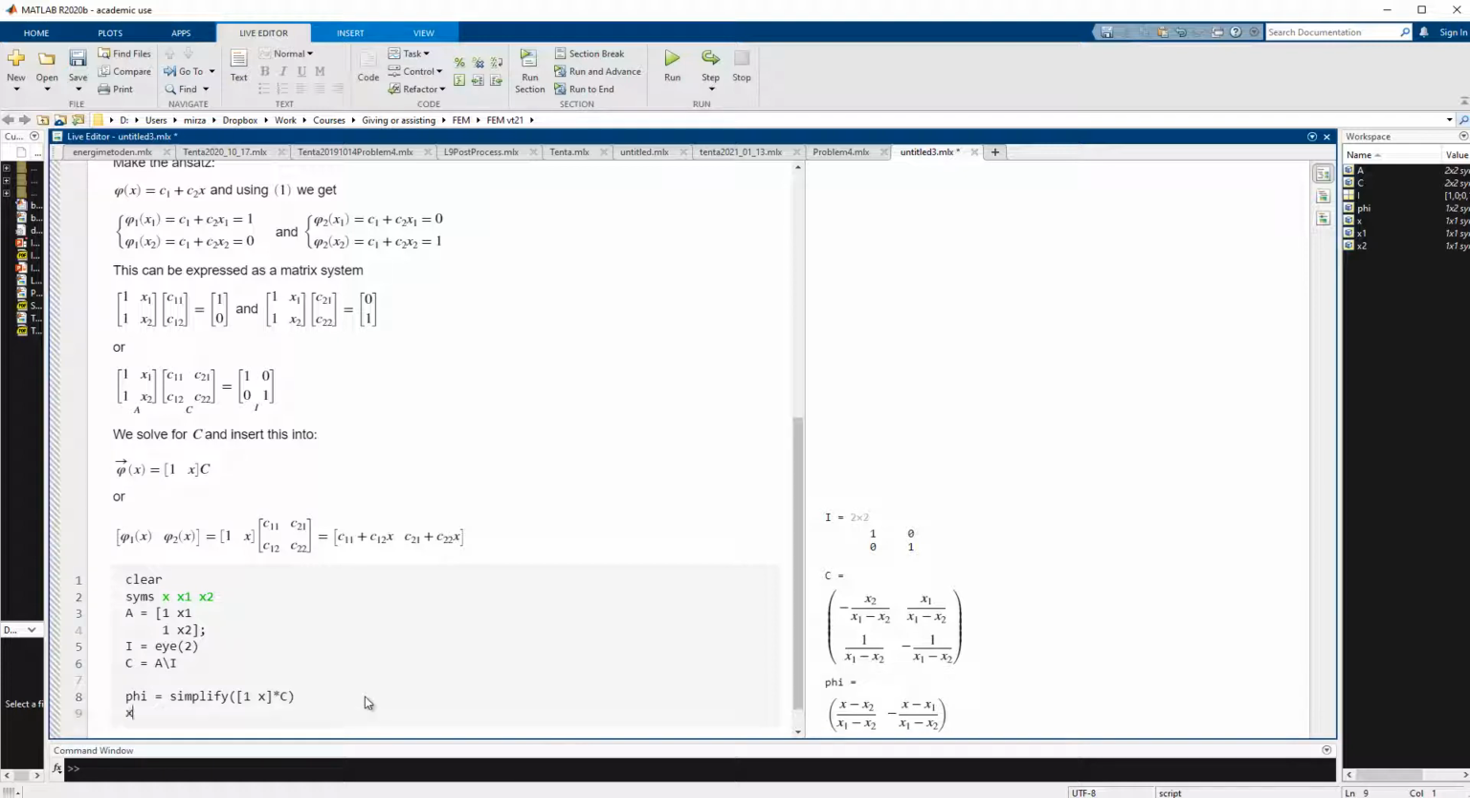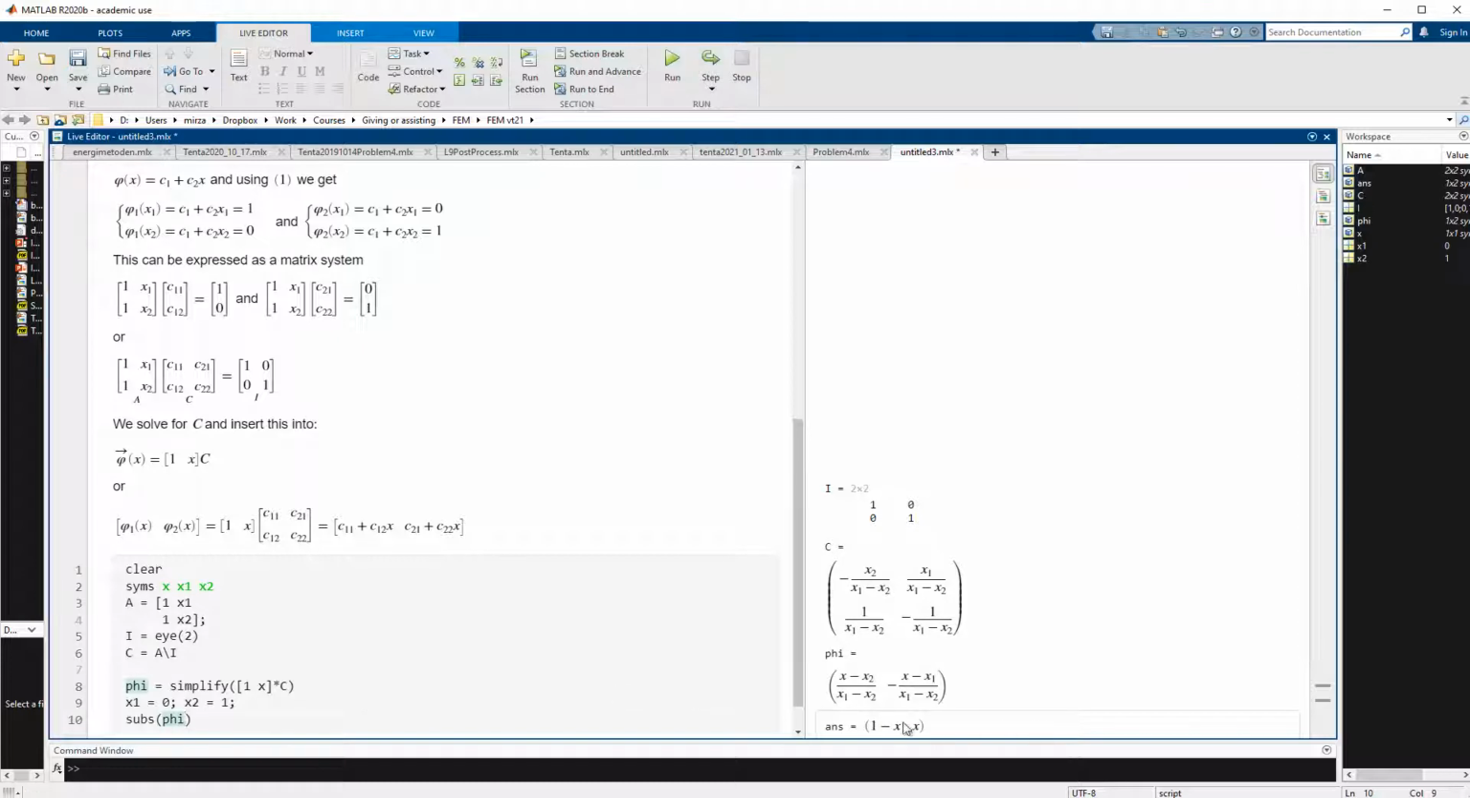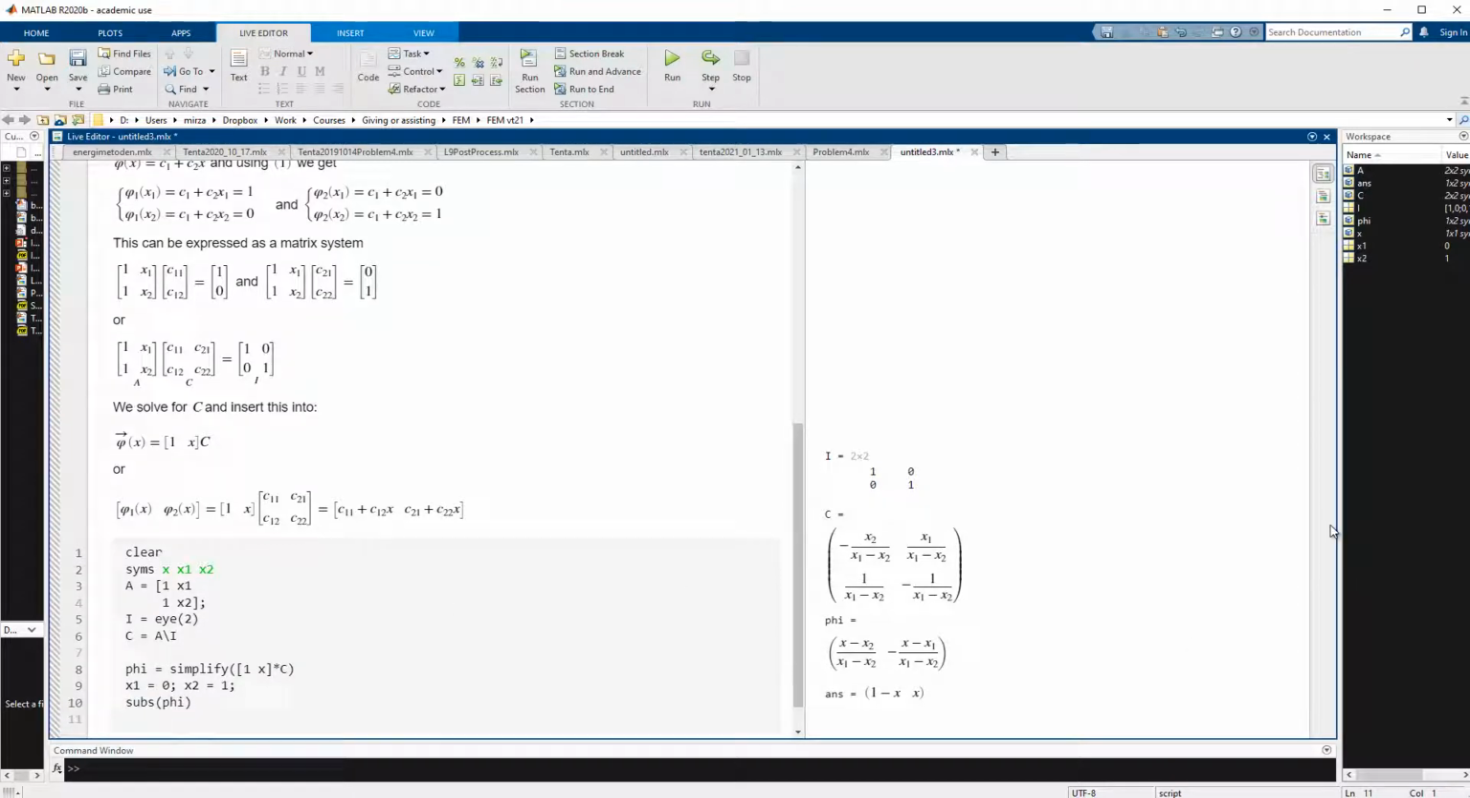But you can try this out now. So we can set some x1 to something we know. Let's say 0, and x2 to 1. And then we can do subs phi here, and we can see that this produces the known basis functions in the range of 0 to 1. So it works. Yeah, we can actually leave it like this. So good, we have this thing.